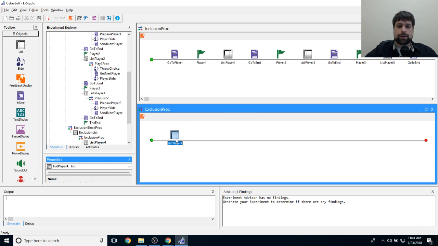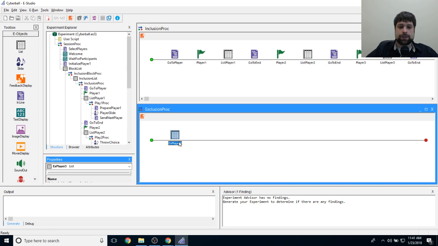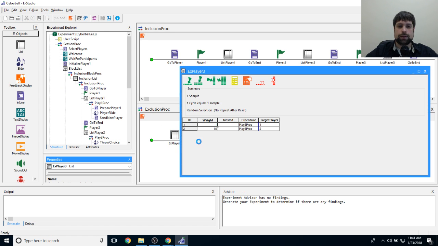So what I'm going to do here is change this list player 3. I'm going to rename this one to exclusion list, so X list, or X player 3. That way whenever this loads into EPrime, I know that this is my exclusion condition and it's for player 3. I'm going to double click on it to open it here, and all I want to do is change these ratios. It's set to 10 to 1, go to player 2. I'm going to set this one to, let's say, 30 to 1. So there's way more of a chance that target player 1 is going to get this.